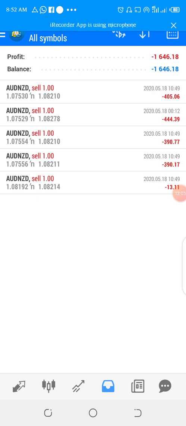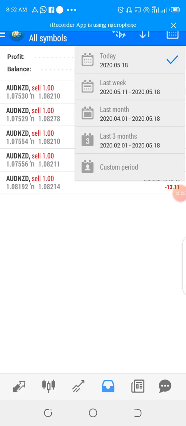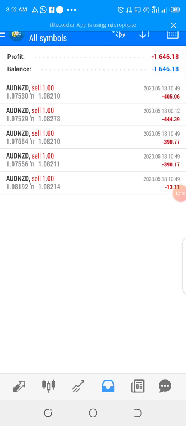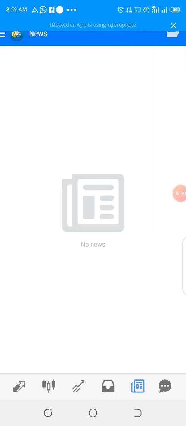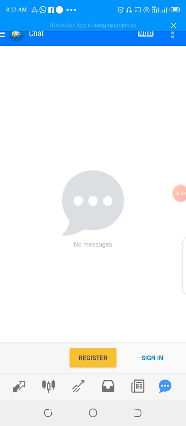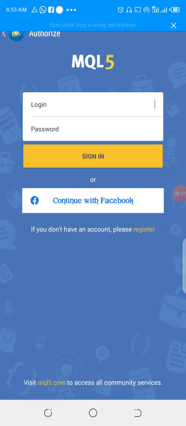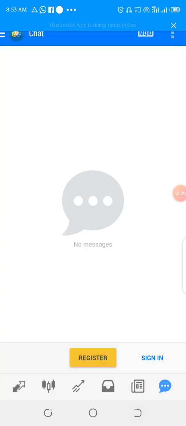You can see the date of these trades. I closed them today, so the history is here. You can change the time of the history from today to last week to last month to last 3 months by clicking on this, the top right corner. You just click on it, it brings out the time period you want. Now that is the last thing you need. This is just for news, you don't need that. And the last is for chatting, it's not something you need.